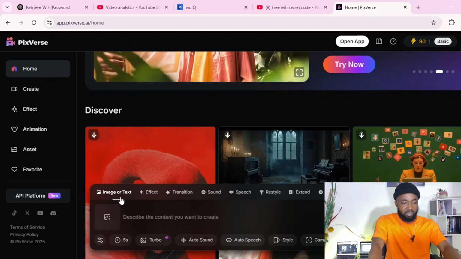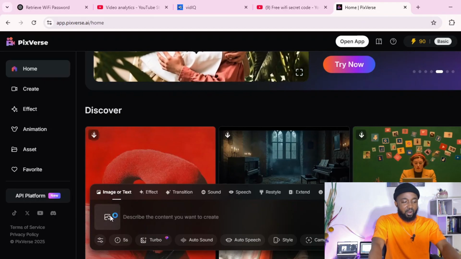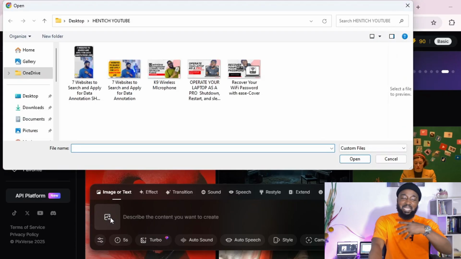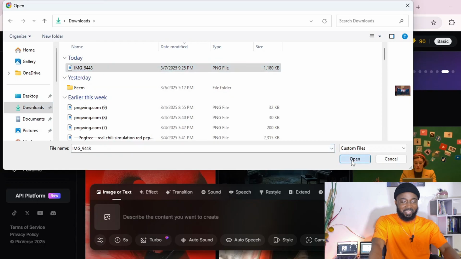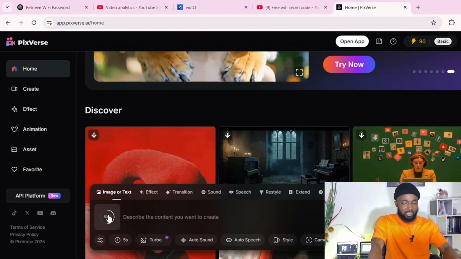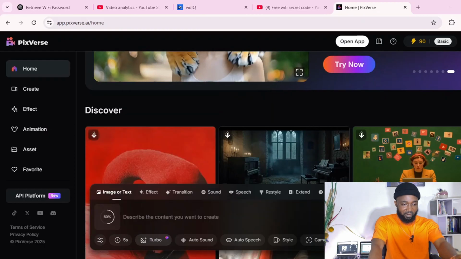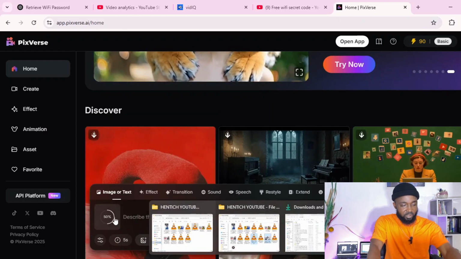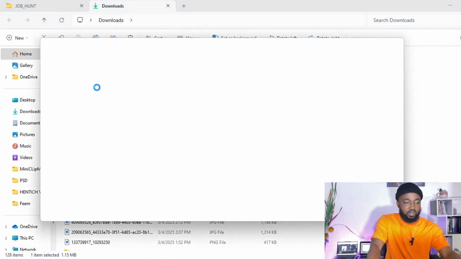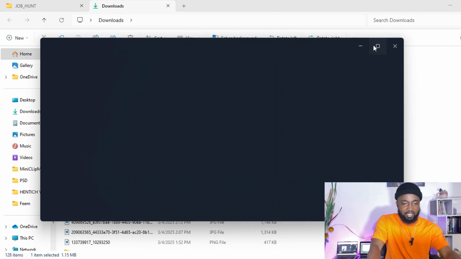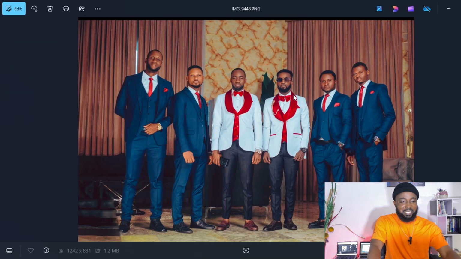So you come here and click on the image. All right. So I have this picture of myself and my guys during my wedding. I think I should first of all show you the picture. It's loading. I want to show you the picture so you know how it looks. So this is the picture, like you can see. This is a picture of myself and this fine guy and his guys. So I'm going to convert this picture right now to a video.